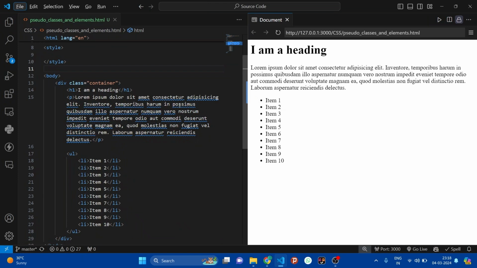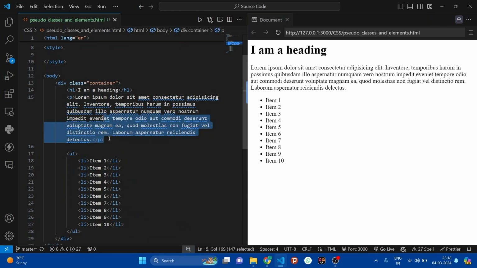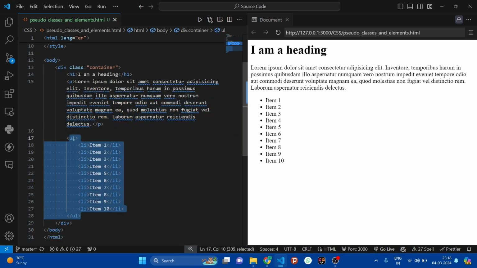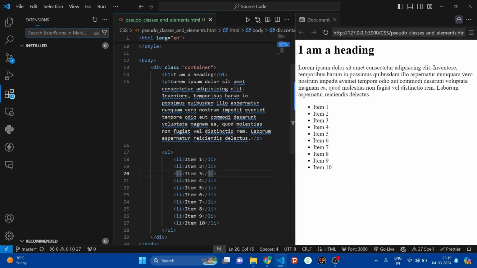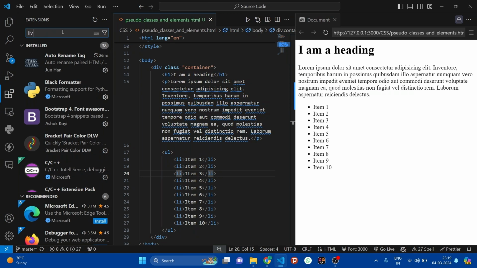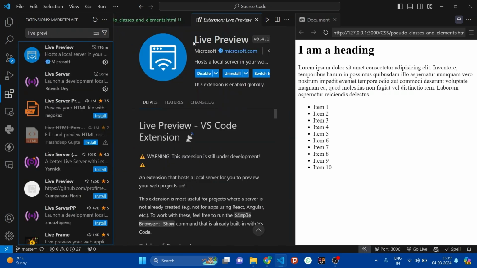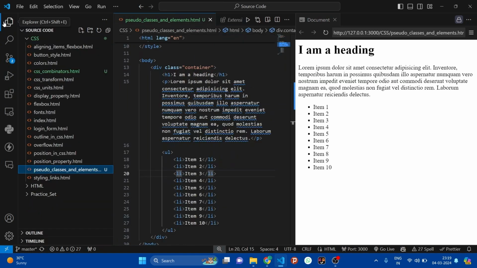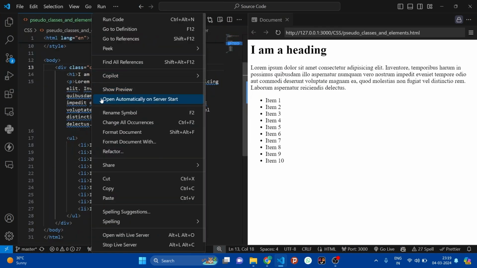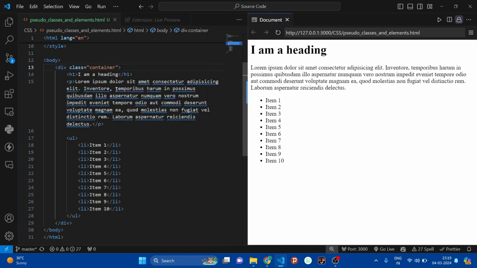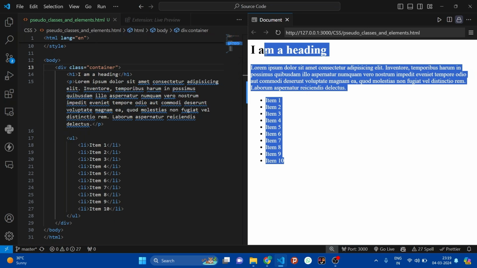So here in Visual Studio Code, I have already prepared a HTML page with a heading, then a paragraph, and in the bottom, we have an unordered list. By the way, I am using live preview extension here. So go into extension tab and then search here live preview and then install this extension. After that, you will find an option of show preview. Click on this option and here you will be able to see this page.